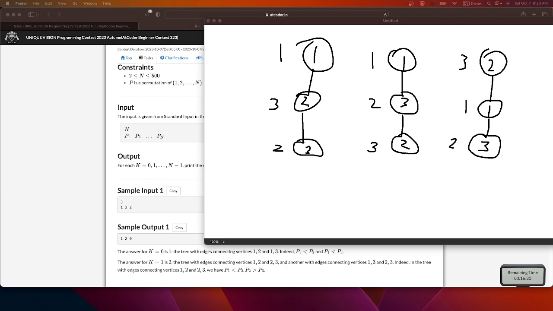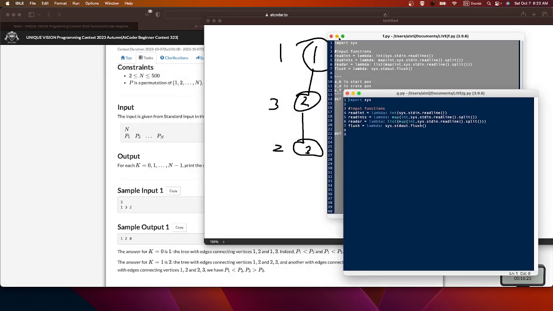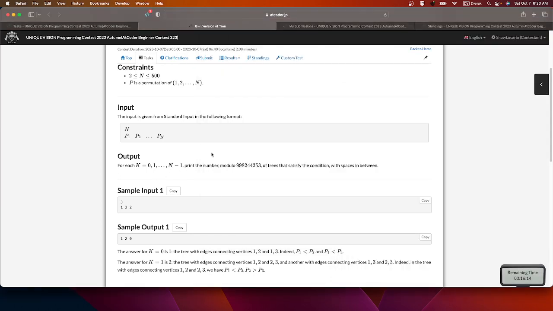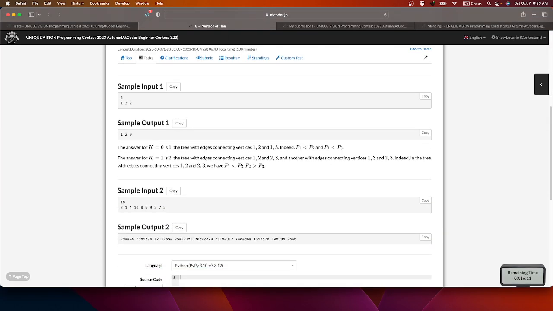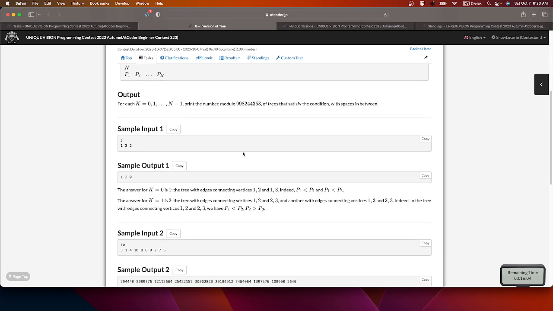Okay, rename G. Sample input 2, however, is, and it's modulo 998244353.